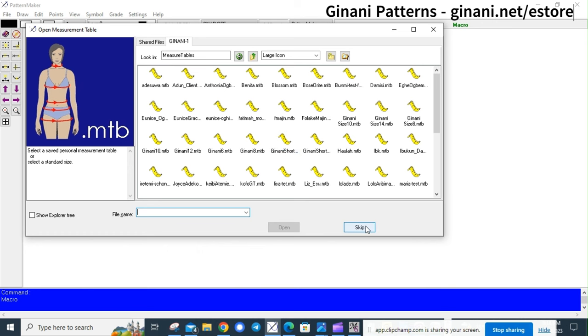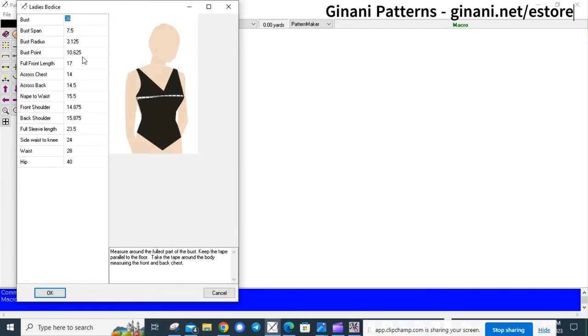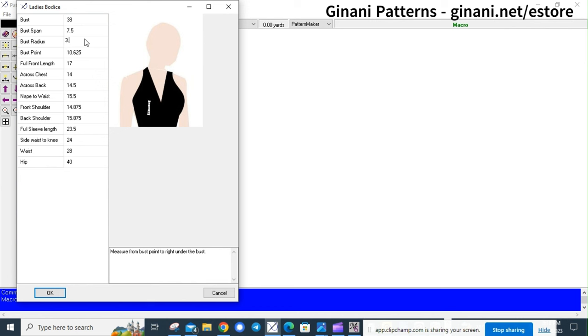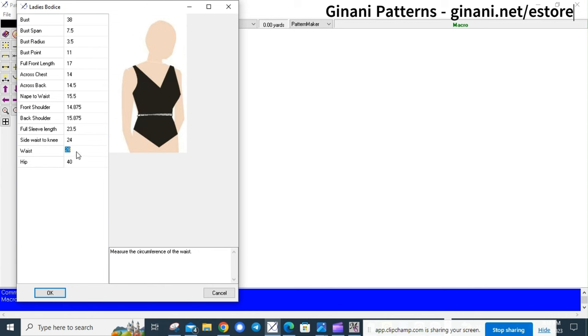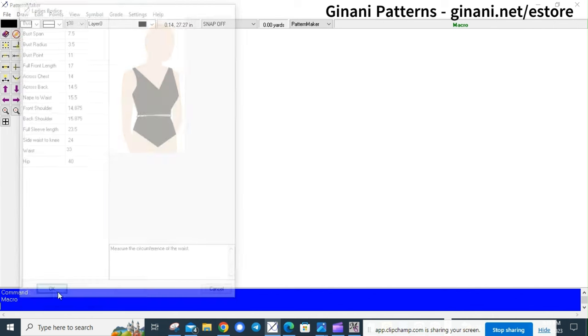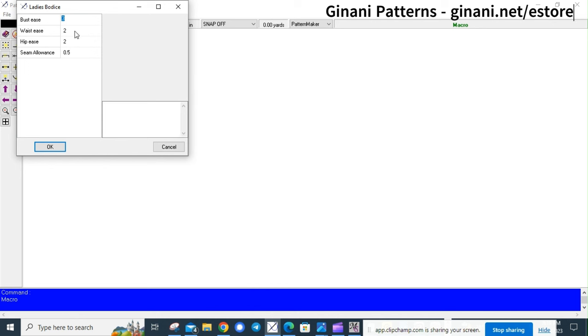You can skip the saved measurement file and enter in the measurements you want. So you can adjust all the measurements and keep the ones that are the same as the default. Control the fit if you want. You can also print without the seam allowance if you're using it as a template for another design.